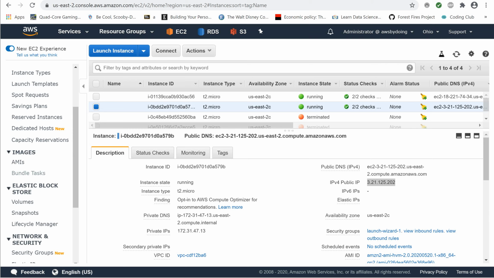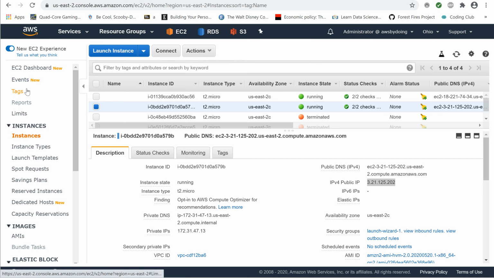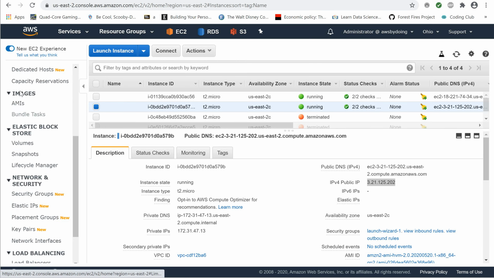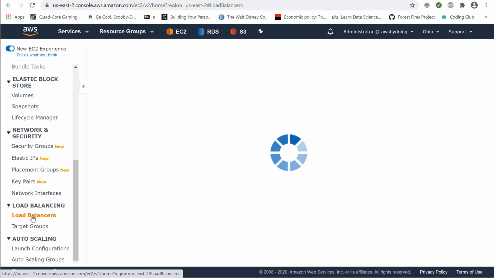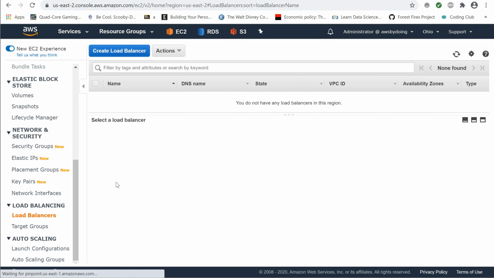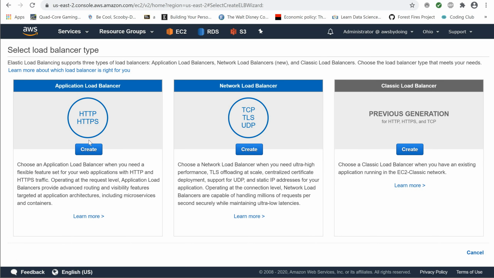They are accessible. To configure your load balancer and listener, open the Amazon EC2 console. On the navigation pane, under Load Balancing, choose Load Balancers. Choose Create Load Balancer. For Application Load Balancer, choose Create.